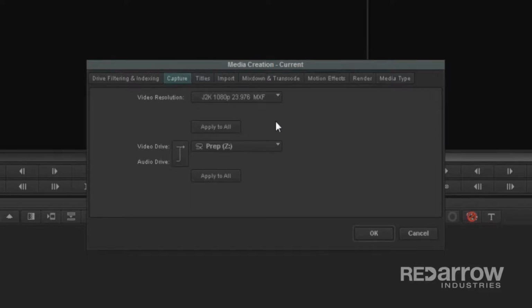But of course, you can also go through and alter each tab for titles, imports, mixdowns and transcodes, motion effects, and renders. In addition, on the Render tab, you also have the option for it to render same as source, which renders effects using the resolution of the clips used to create it, along with having the option to always save after rendering and change your effects processing and source quality.